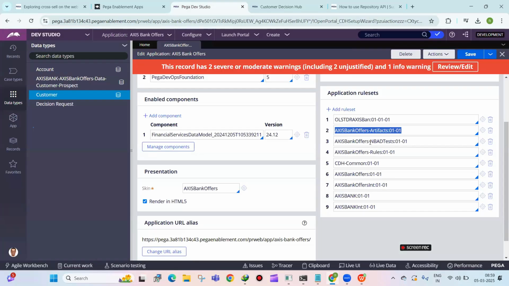Then we have the next rule set, which is called NBAD tests. NBAD stands for Next Best Action Designer. For example, if you want to test your strategy or your models, for all the testing purposes you can use NBAD tests to store the test cases. Any kind of testing that you do, if you want to store some rules, you can keep them in NBAD tests. And the rule set is the same as in development: if you're creating properties or any Pega related rules, you will keep them in the rules rule set.